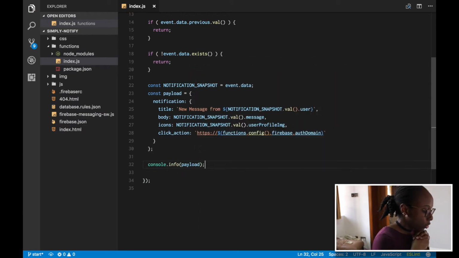And the reason I'm using console.info here is because there's a special log section for Firebase functions, but in my experience, if you just write console.log, it won't show. So you have to use the specific type of log that you want. So I'm using console.info here.